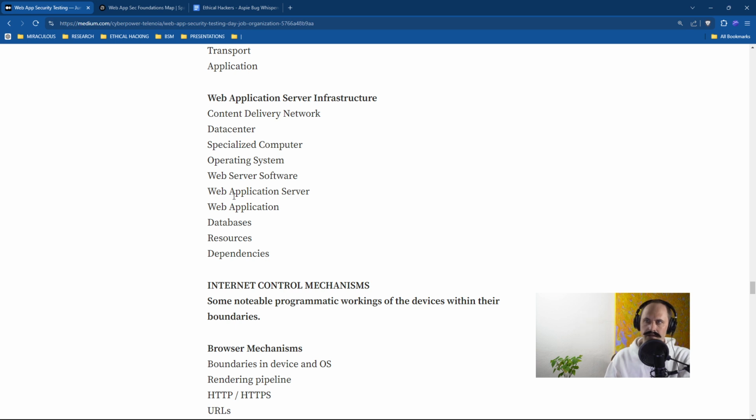And moreover, you need to know about IP suite layers. You need to know about web application server infrastructure, such as the content delivery network. Right, I have this on a map. Let me bring up this map for us here. It's on a little map. Here, I got it.